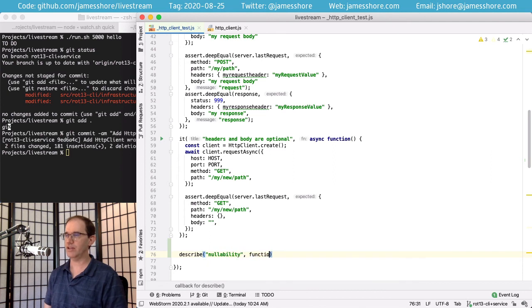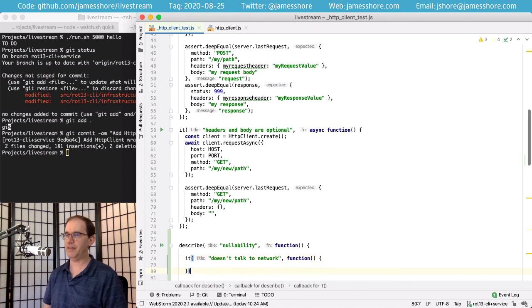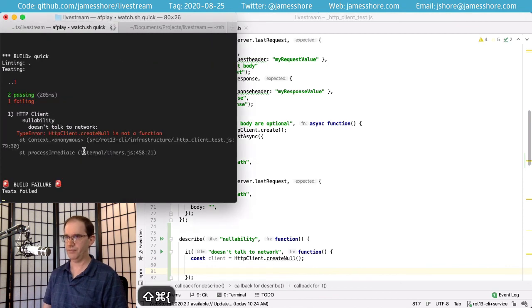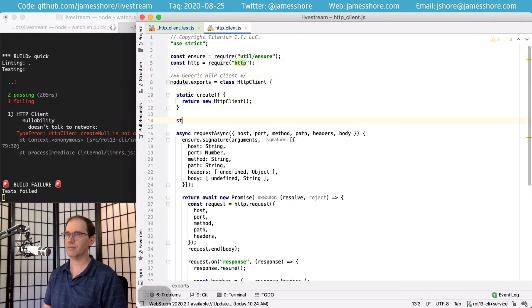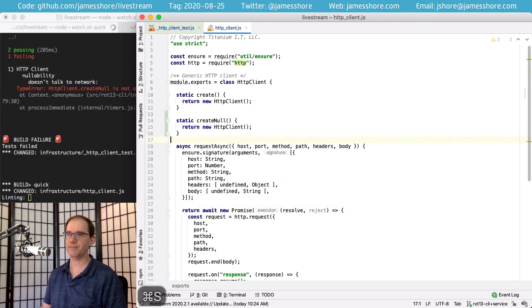As usual, I like to call this nullability. We'll say that it doesn't talk to network. And then to implement this, we can say, give me a client, but this time, give me the null client. That, of course, is going to fail because we don't have a create null. But I'm going to implement it, and for now, I'll just return a normal HTTP client.